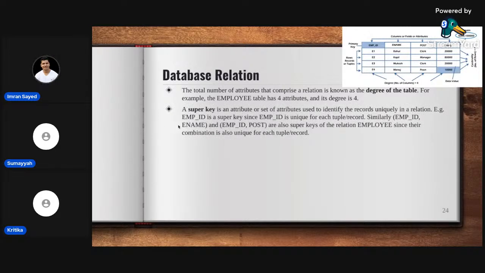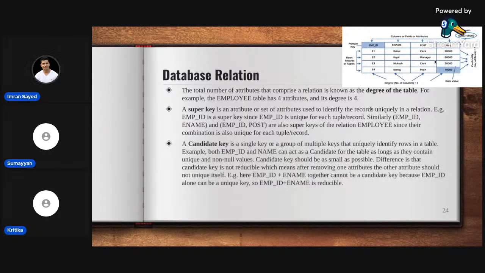I always get confused between super key, candidate key, and all of that stuff. But a super key is an attribute or set of attributes used to identify the records uniquely in a relation. Example, employee ID is a super key since employee ID is unique for each record or tuple. Similarly, employee ID and e-name together, and employee ID and post together, are also super keys as long as their combination is unique for each tuple. A candidate key is a single key or a group of multiple keys that uniquely identifies rows in a table.